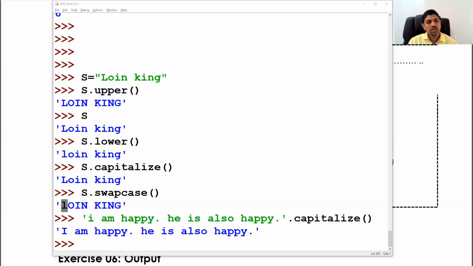There's another function called count. Okay, I will explain that.